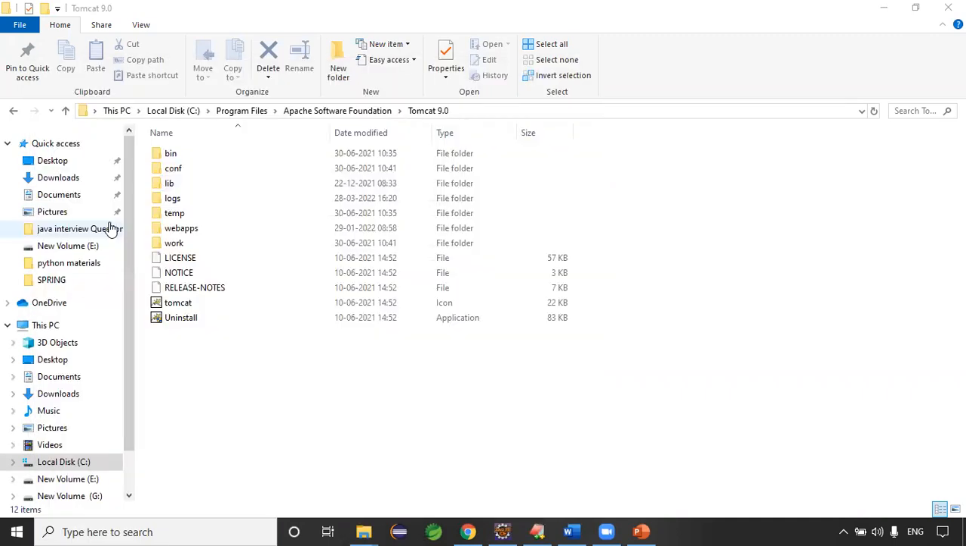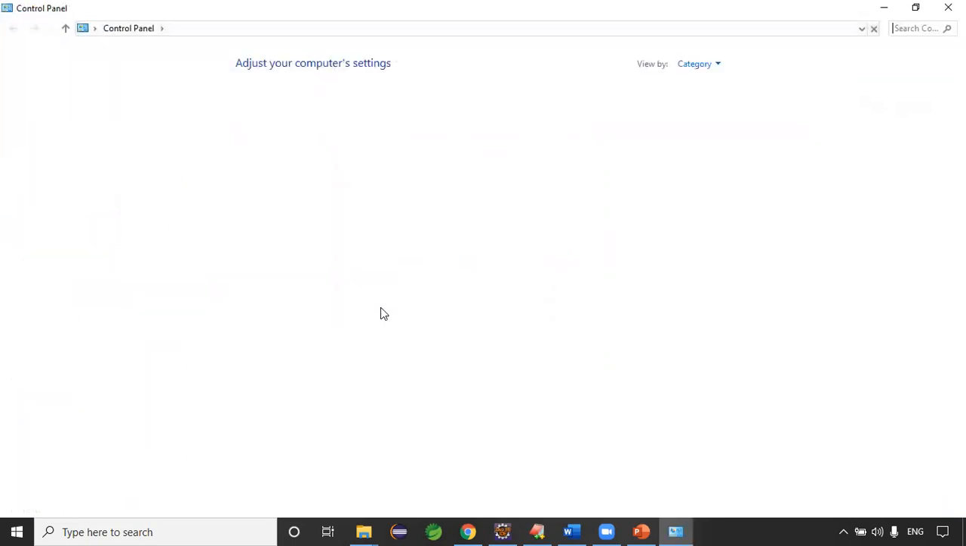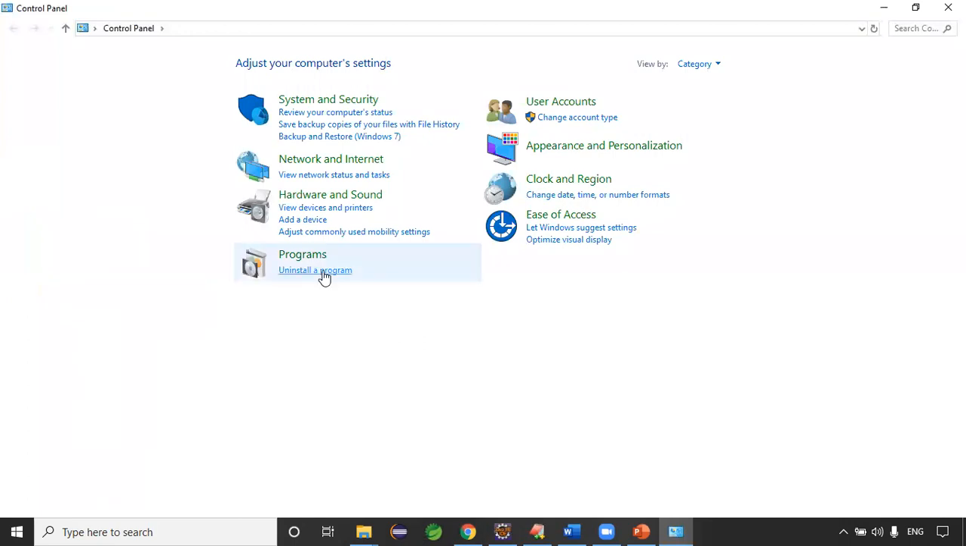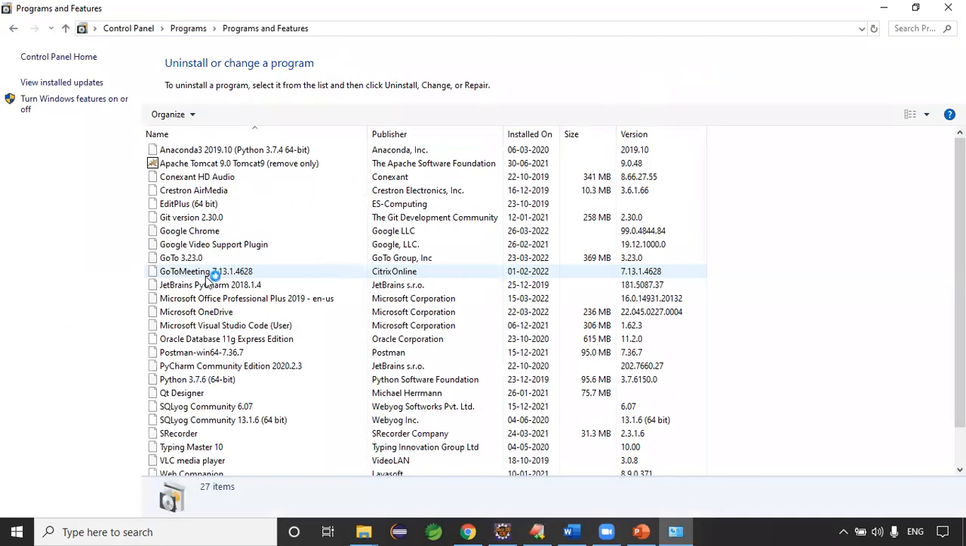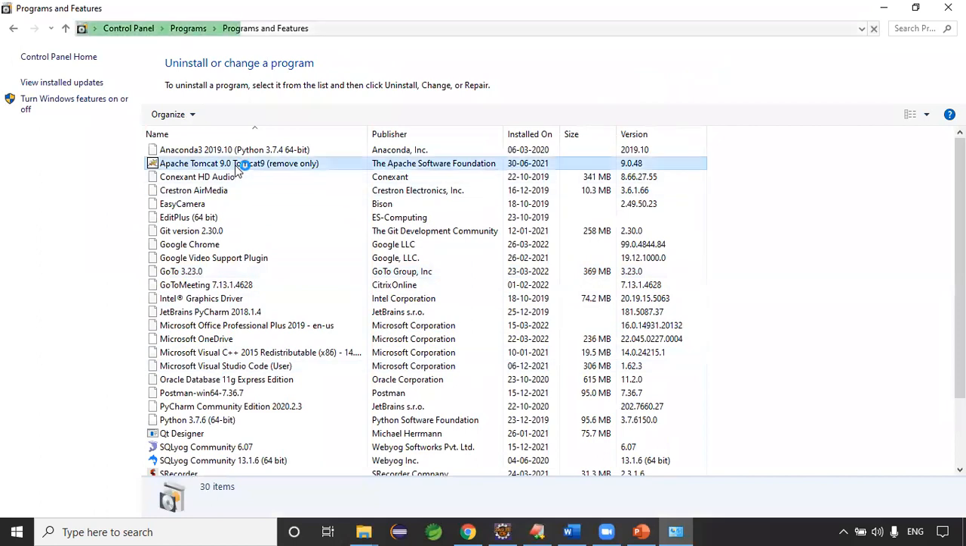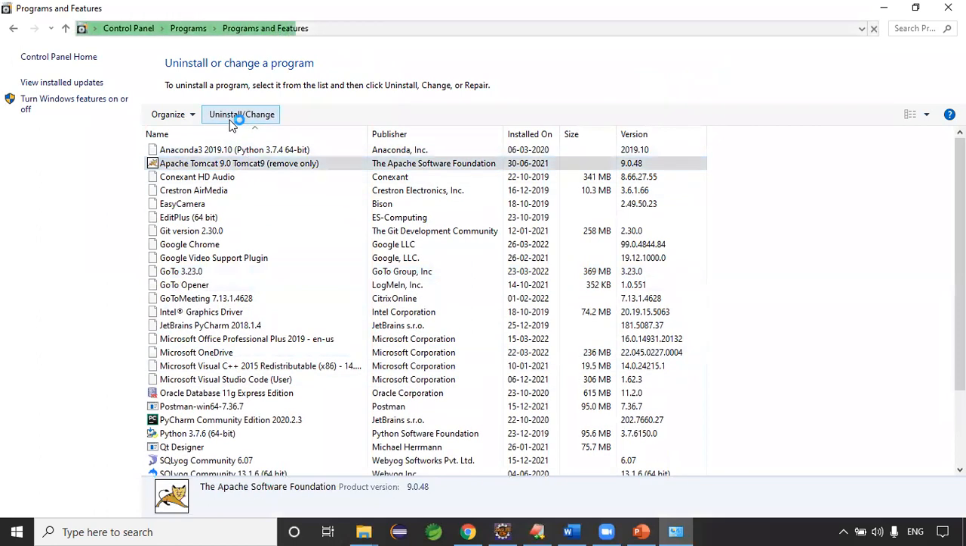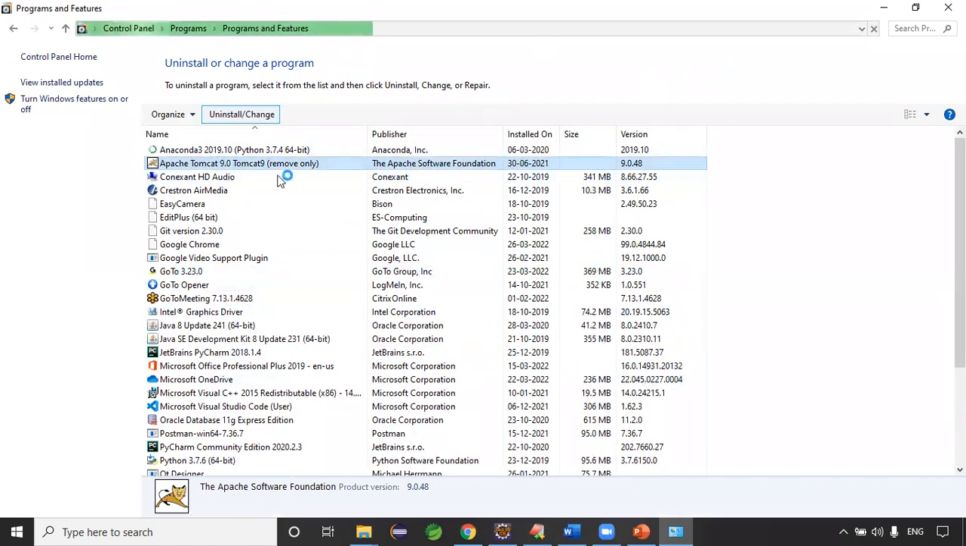Just go to the control panel, uninstall a program. Once it is uninstalled... yeah, so the Tomcat is there. Tomcat 9.0. Just let me uninstall it once. Okay, so please try to install it today, if possible now itself.